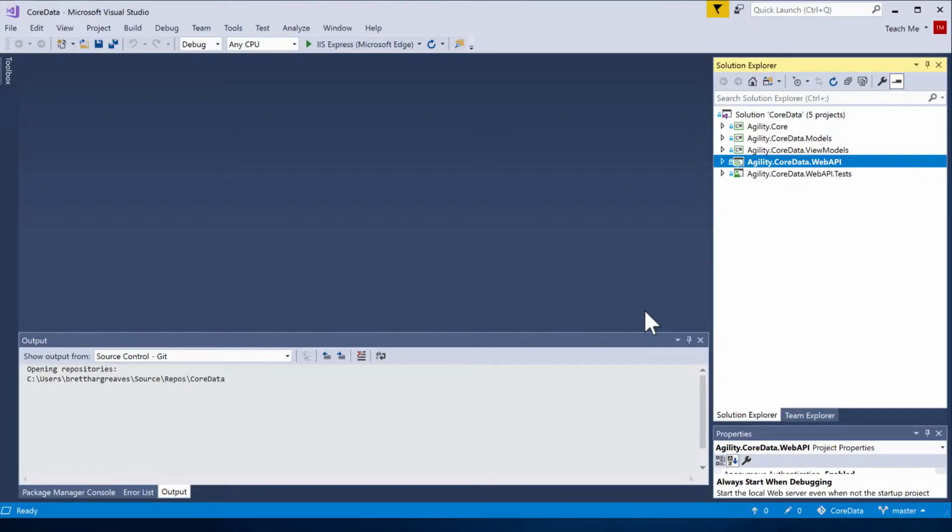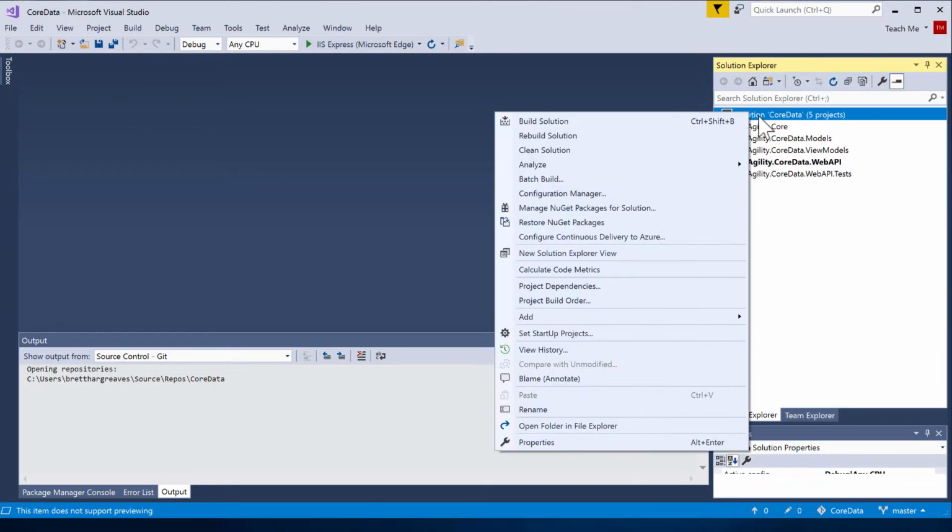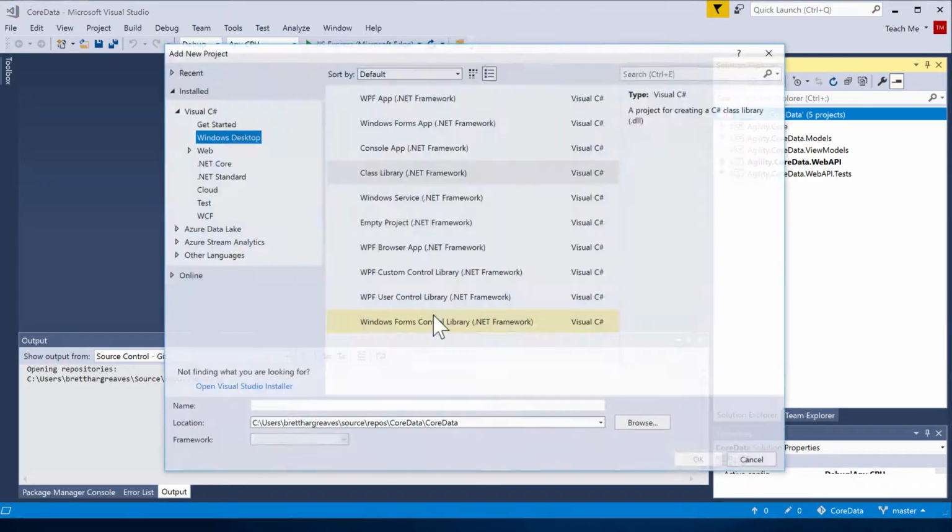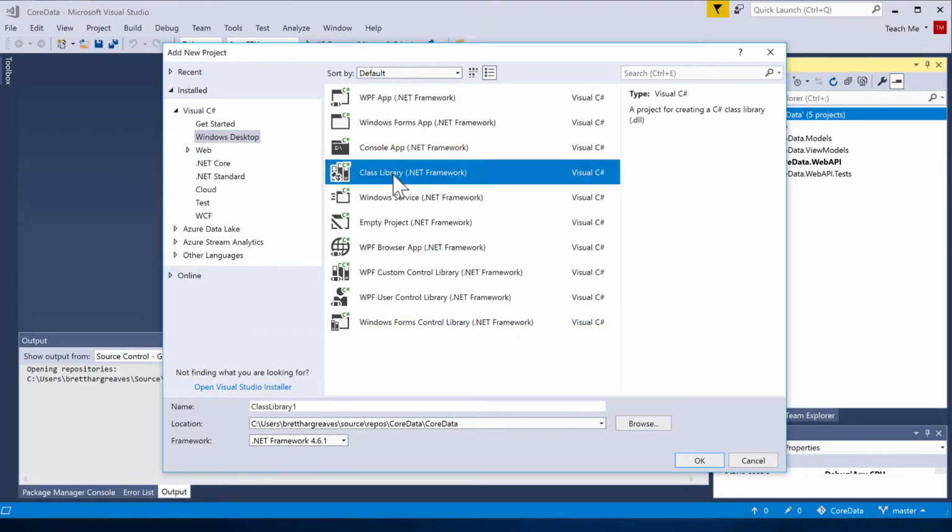Okay. So in our core data solution, I'm going to create a new project. Again, it's going to be a class library. And I'm going to call this one agility.data.SQL repository.